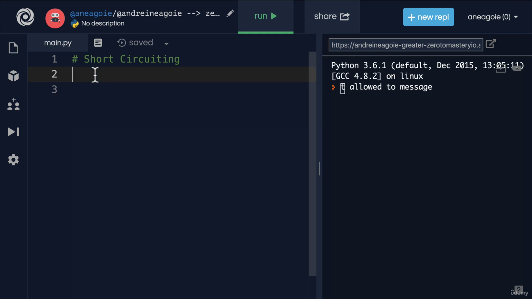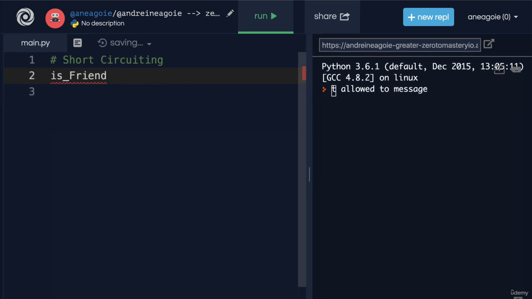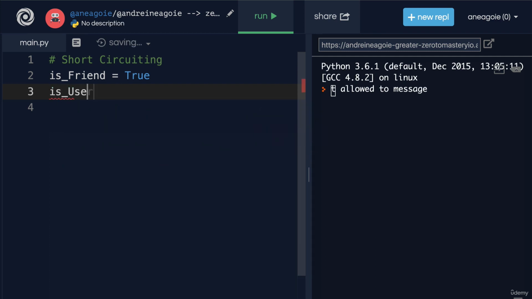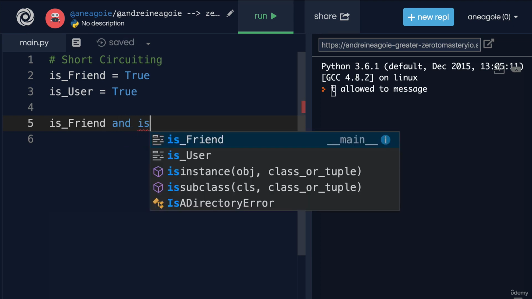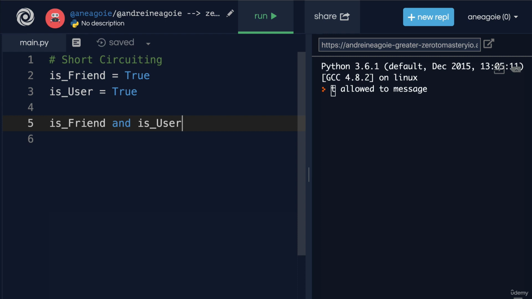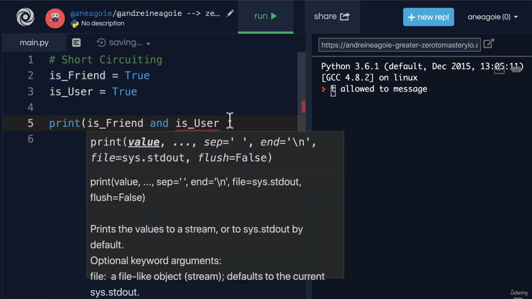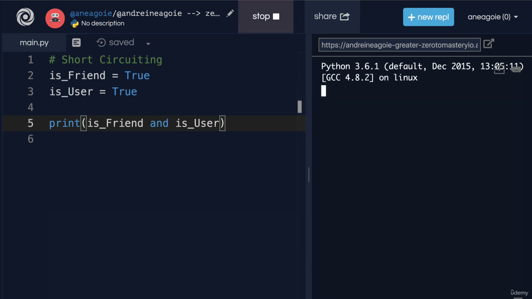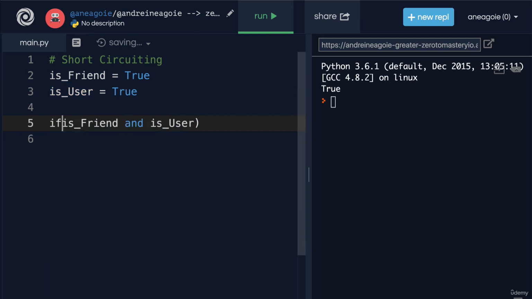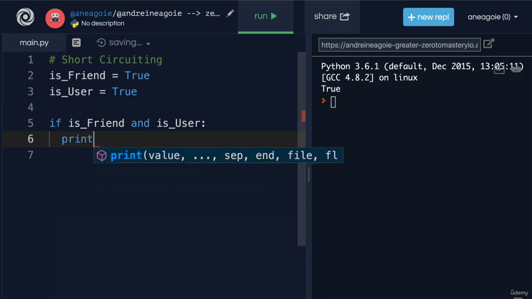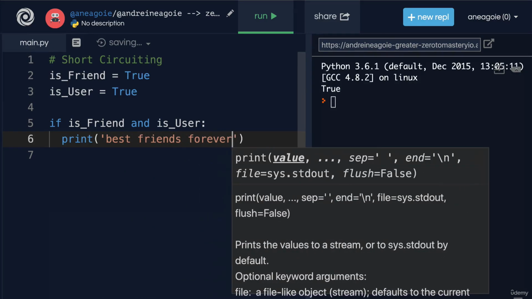So we can use, let's say, for example, is_friend equals true, and let's say is_user is equal to true. And I can do an expression here saying is_friend and is_user. Now, when we run this, let's print it just so we can see. If I run this, I get true because both of these evaluate to true. So if I had this as an if block, let's say if is_friend and is_user, print best friends forever.